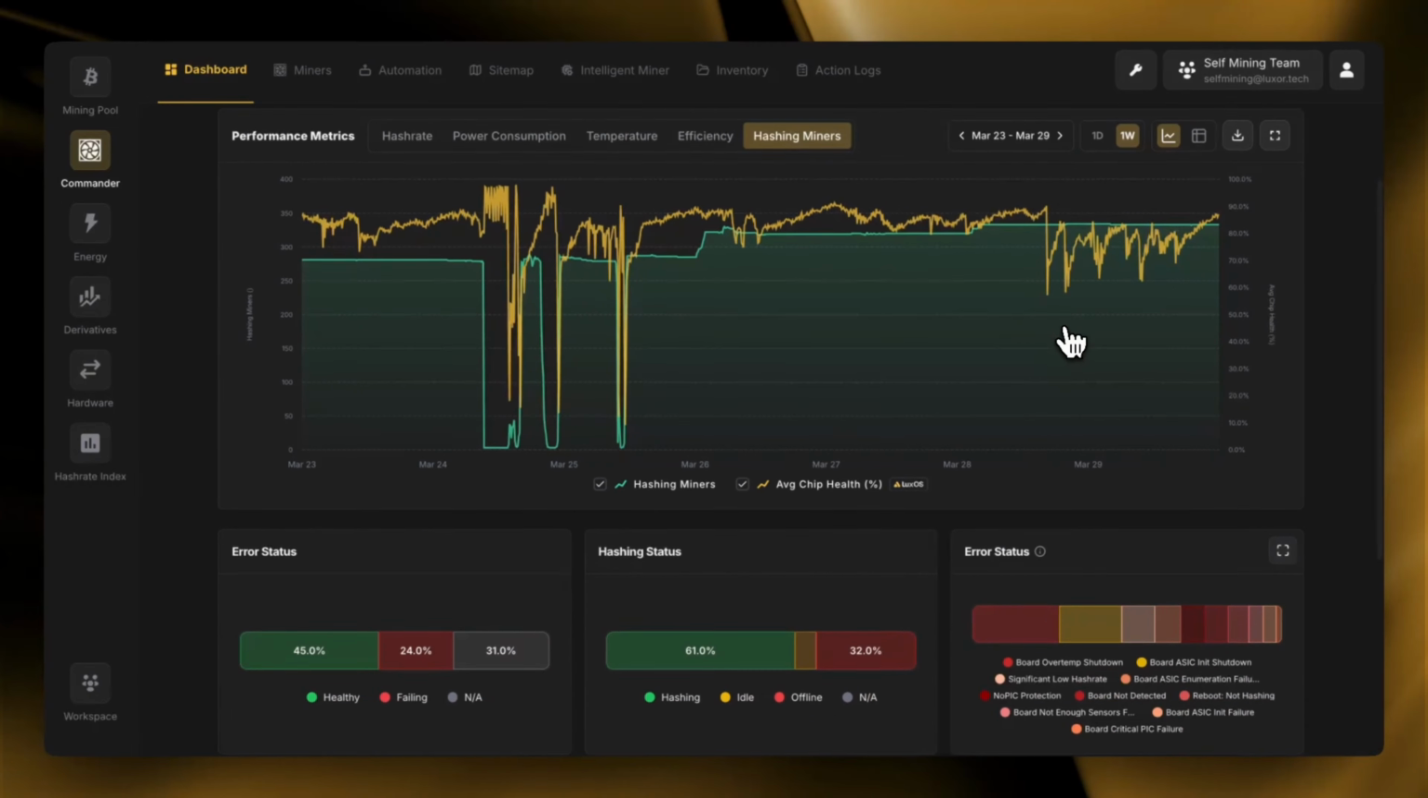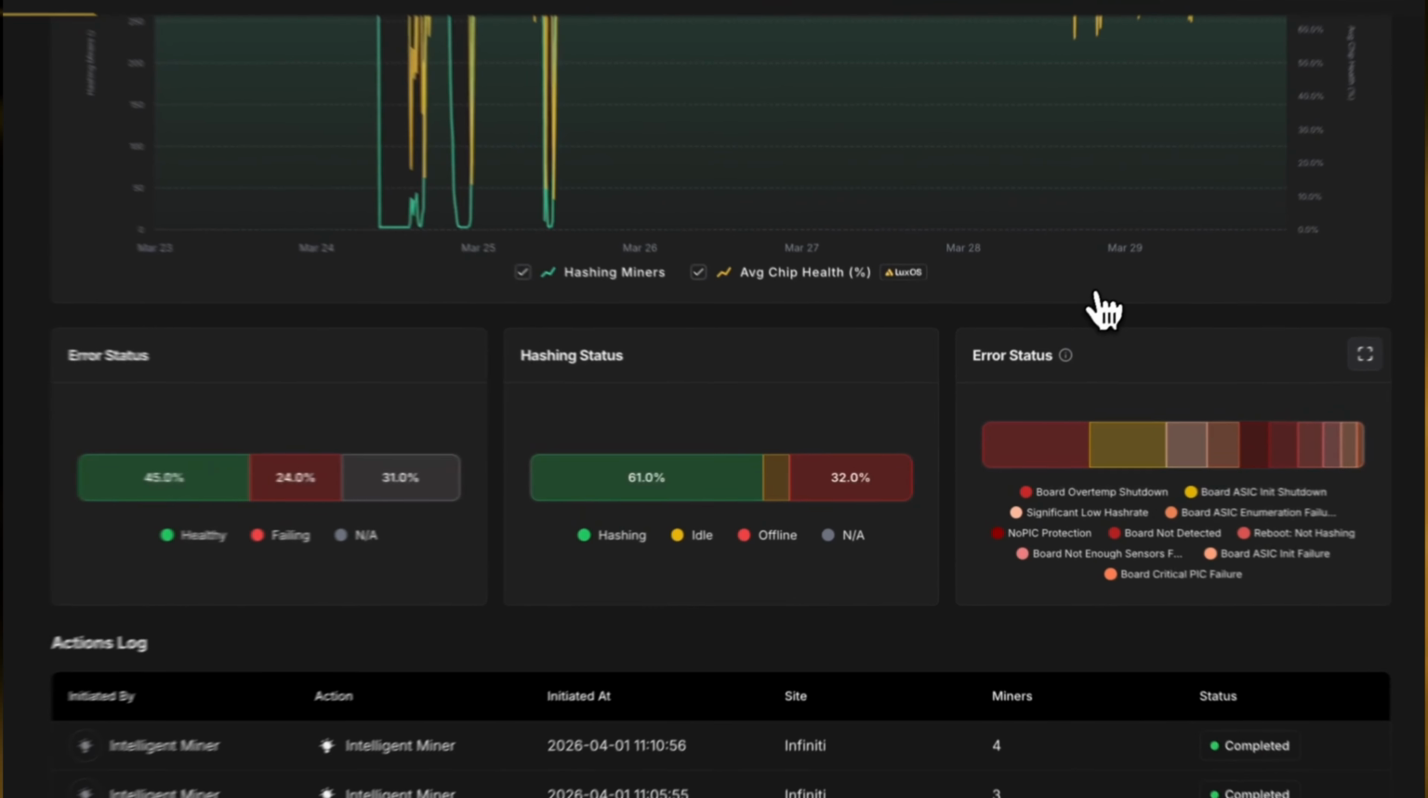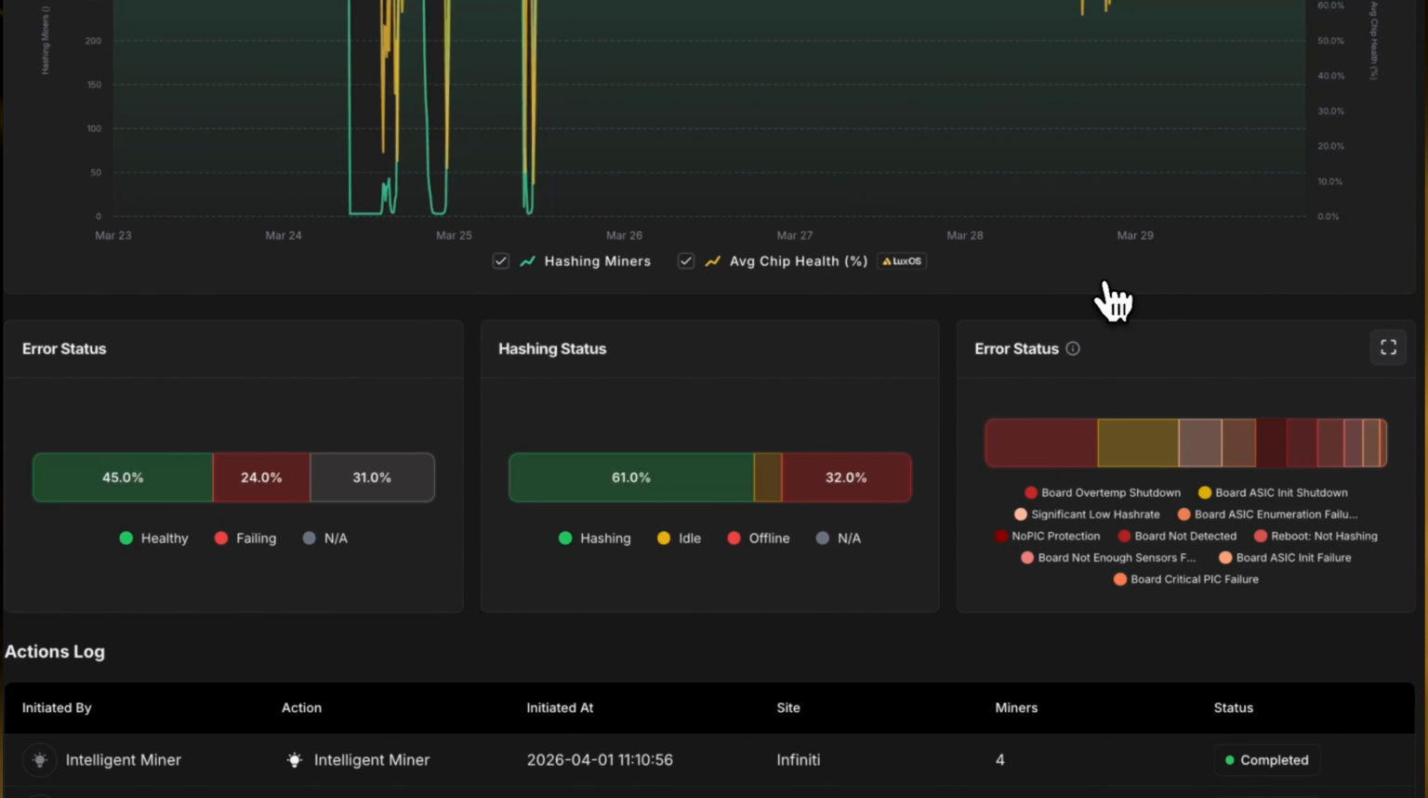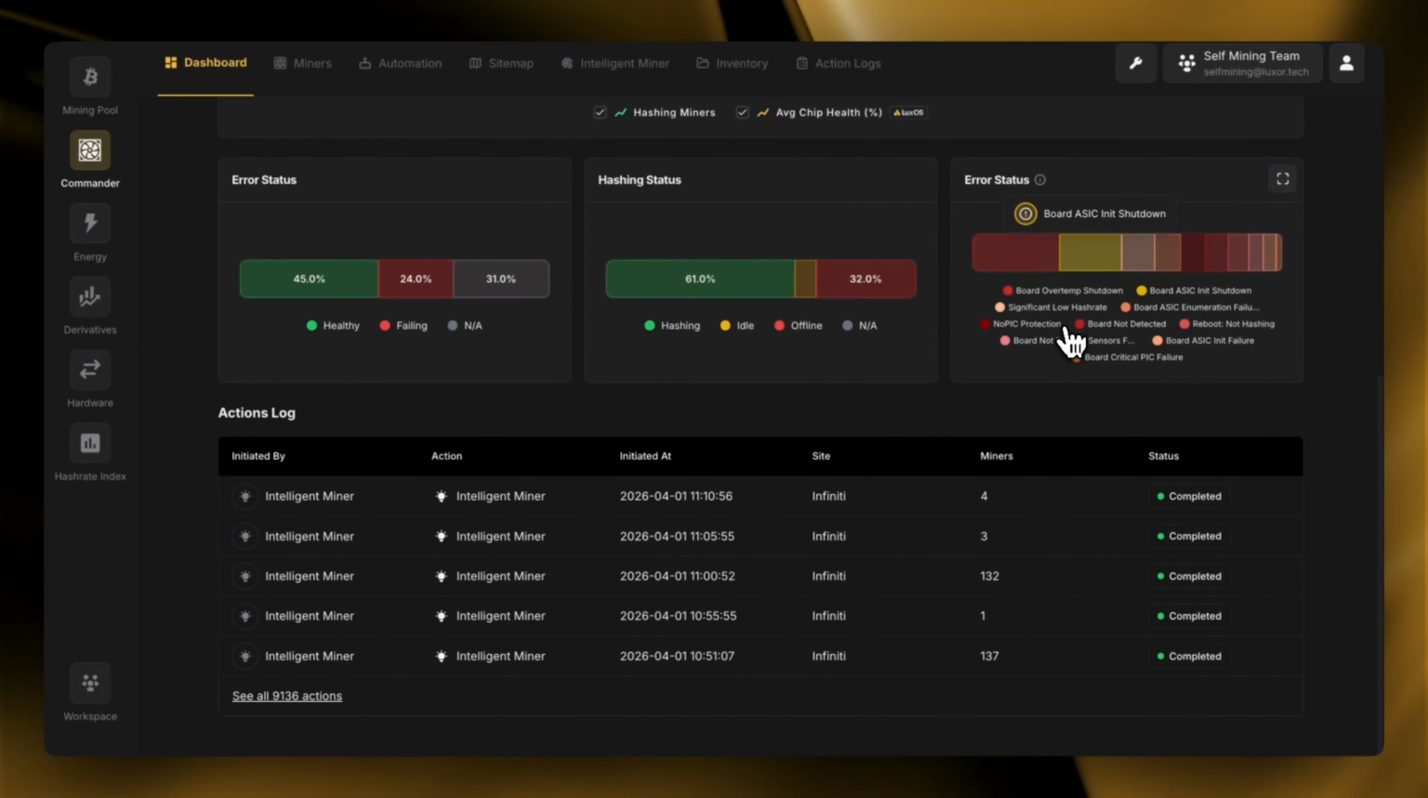Then you can see the distribution charts showing miner health status, hashing status, and error breakdowns across your fleet. At the bottom, the action log, a running record of all bulk remote commands executed across your fleet. This is your first stop every morning.